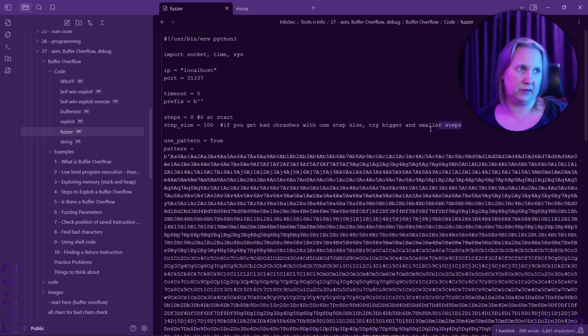Yeah, so this is probably my latest, because I have added: if you get bad crashes with one step size, try bigger and smaller sizes. So I had 10 here because when I tested manually it crashed at like 14, right? So I didn't add a lot of characters. And apparently you get the wrong crash. So you have to put 100 at the start and then 200, and then you get the right crash at 200.